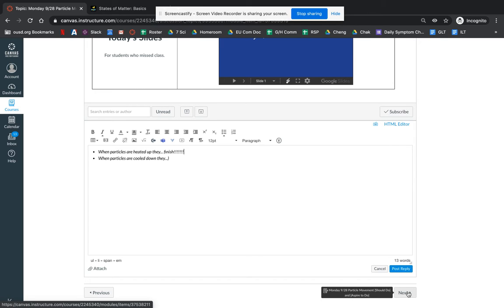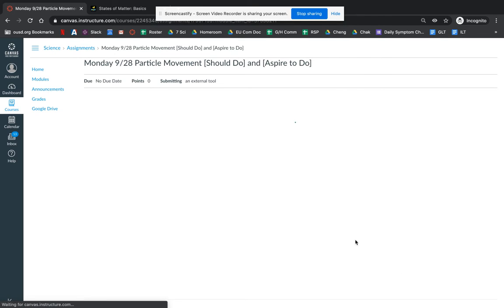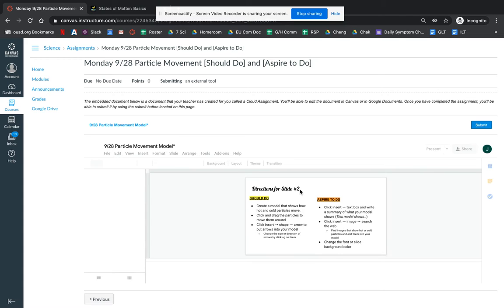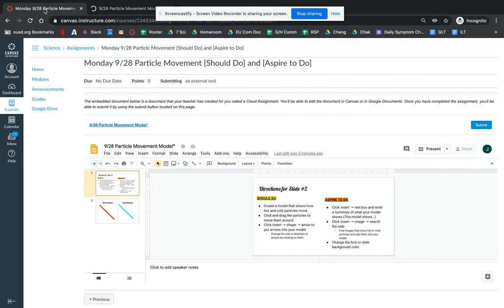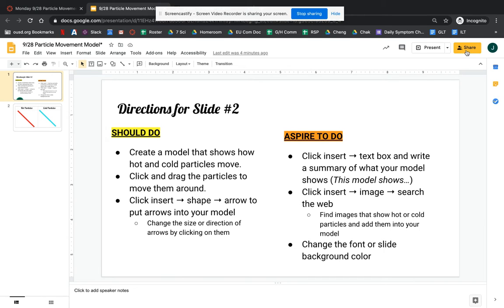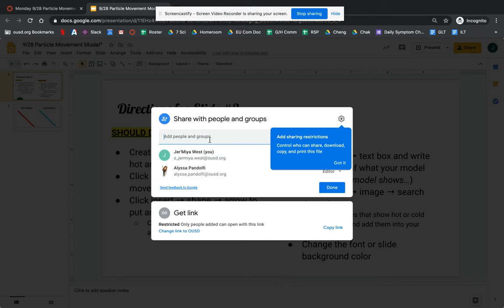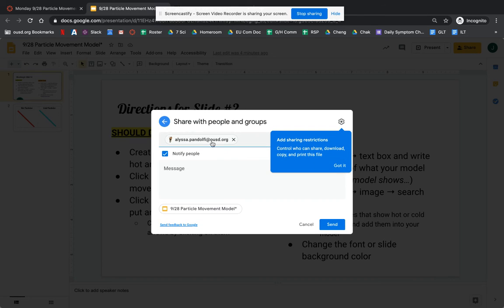You can continue to the should do and aspire to do work, which today looks a little bit different than usual. From now on, you'll be able to see your work inside Canvas. I'm still going to ask you to share it with me. The way you do that is by clicking this link here. It'll always say the name of the assignment. And then you're just going to click share and type in my name or Miss Knott's name if she's your teacher.